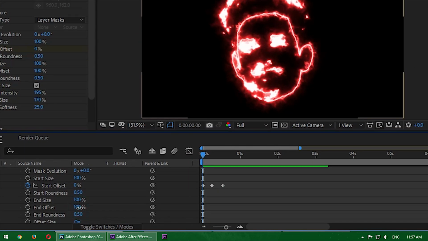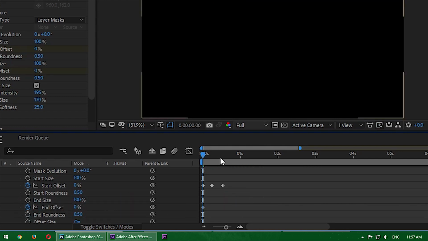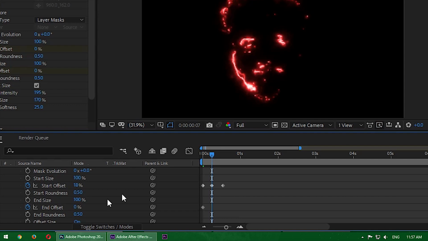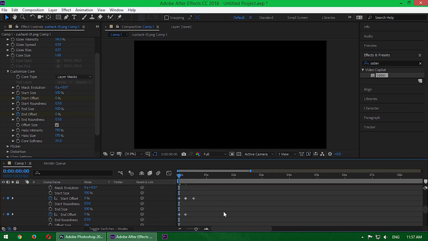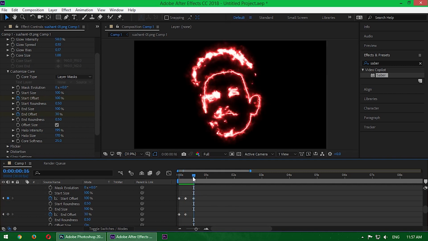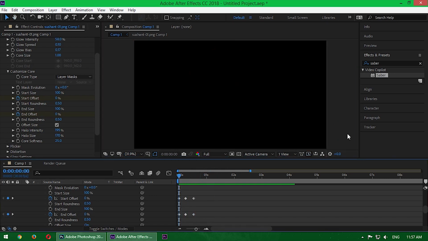Now the end offset. First of all, reduce the value to 0. Then move the time indicator forward and give the value 30. And the last value is 100. Our first work is done.